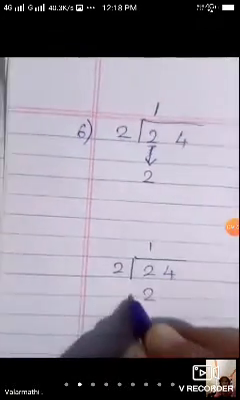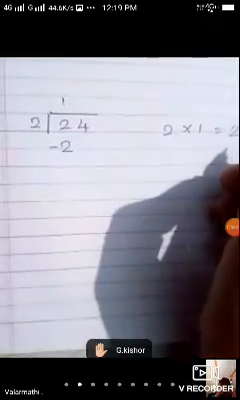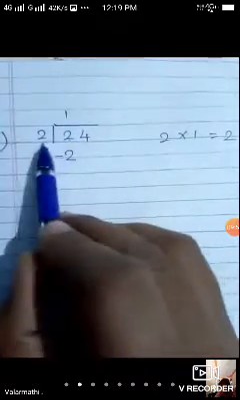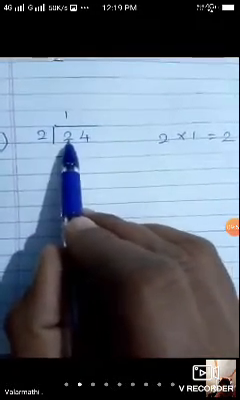The 2 you have to write here. This you don't take. Listen. The same thing only. So take the first, you check whether the divisor and the first number is equal or greater than. You have to follow this method.